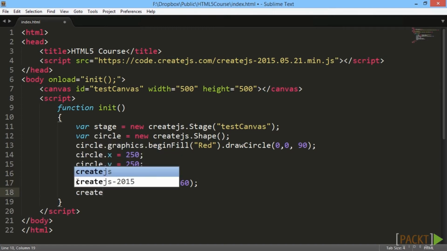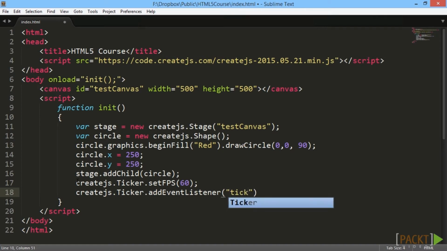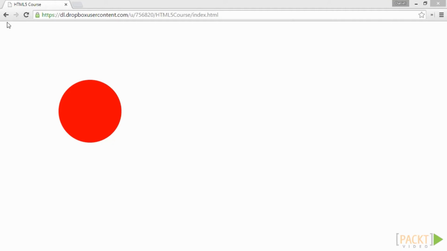So we're gonna use createjs.ticker.addEventListener, and we're gonna add the tick event, and we're gonna set the target of this event listener to the stage. If we refresh the page, we'll see that the circle still appears even though we removed the stage update, meaning the ticker class is working fine.